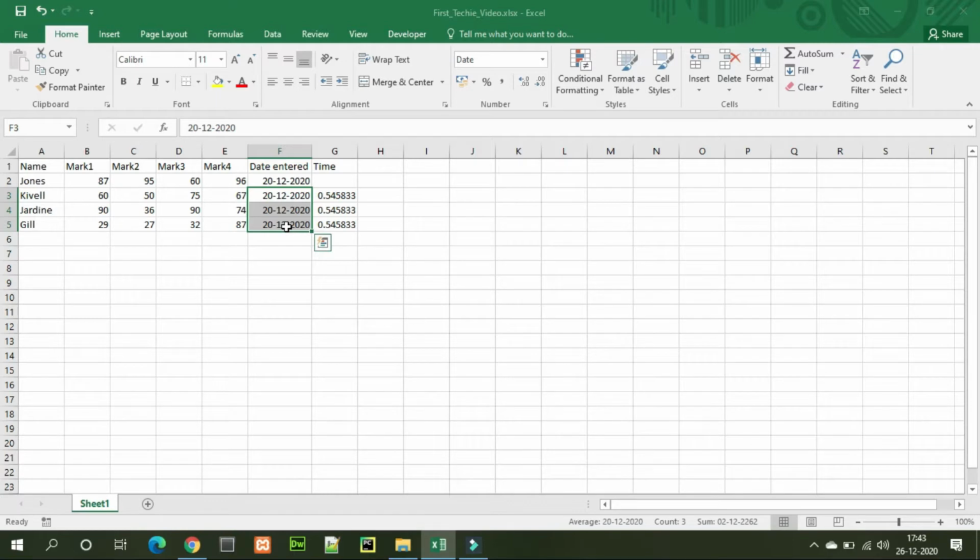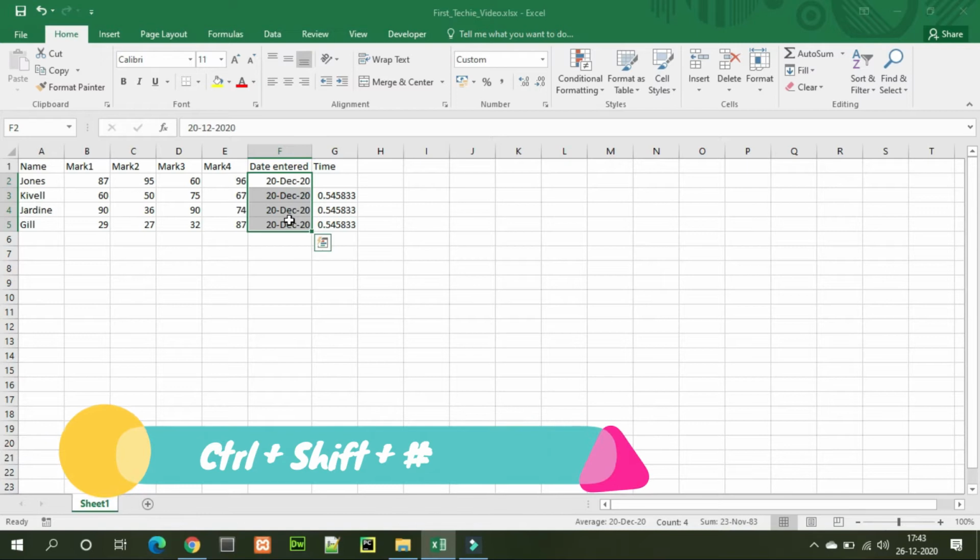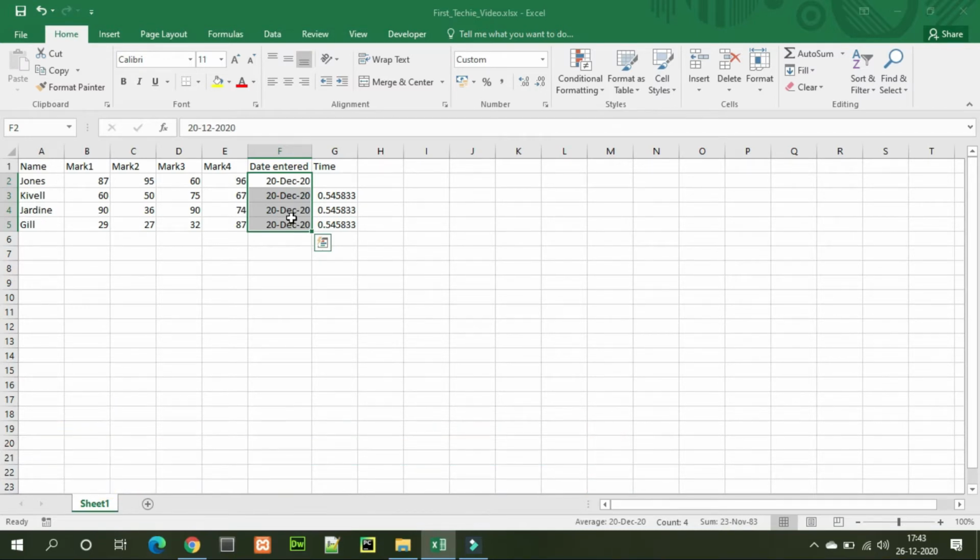But as we discussed in the previous video, we are going to use only tricks or shortcuts. So a simple way is to select the complete cell, row or column you want to change into date format. Press Control Shift and hash. You get the date. In a matter of seconds you can convert it.